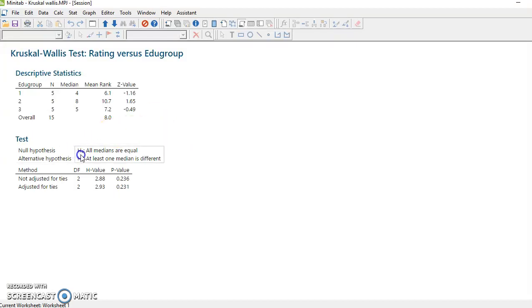Again, the null hypothesis is that all medians are equal, and the alternative hypothesis is that at least one median is different, because, as I mentioned before, this is equivalent to the one-way ANOVA. We look at the p-value adjusted for ties, and we can see that the p-value is more than 0.05. So there is not enough evidence to reject the null hypothesis, and there's no significant difference between the evaluation of the three groups of consumers.